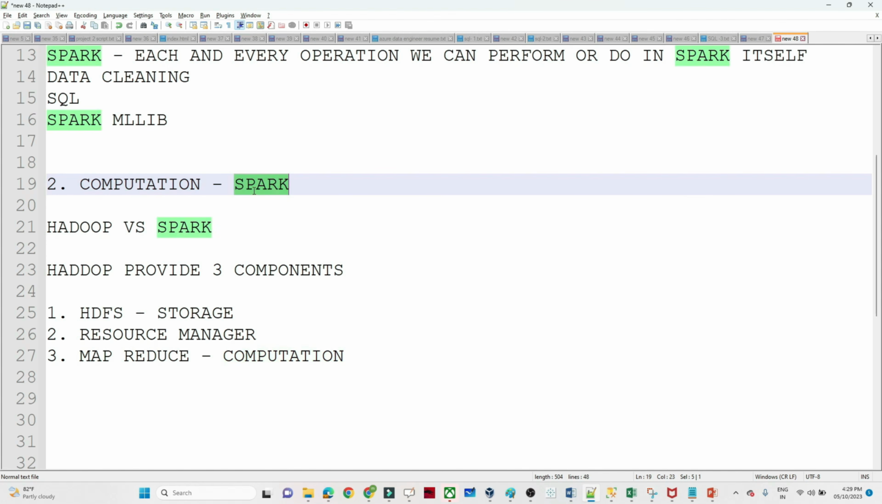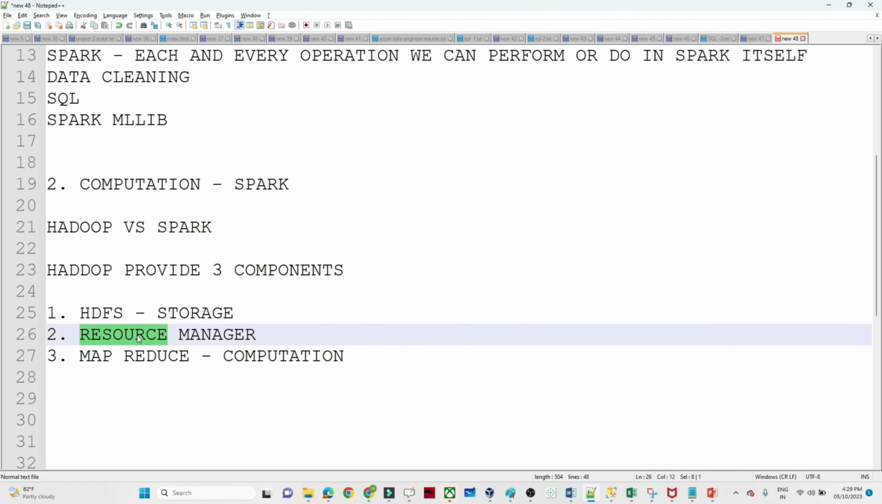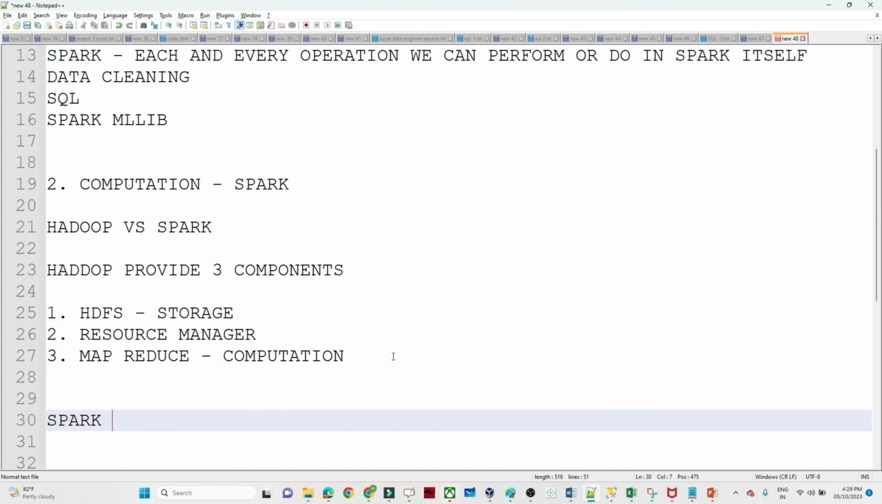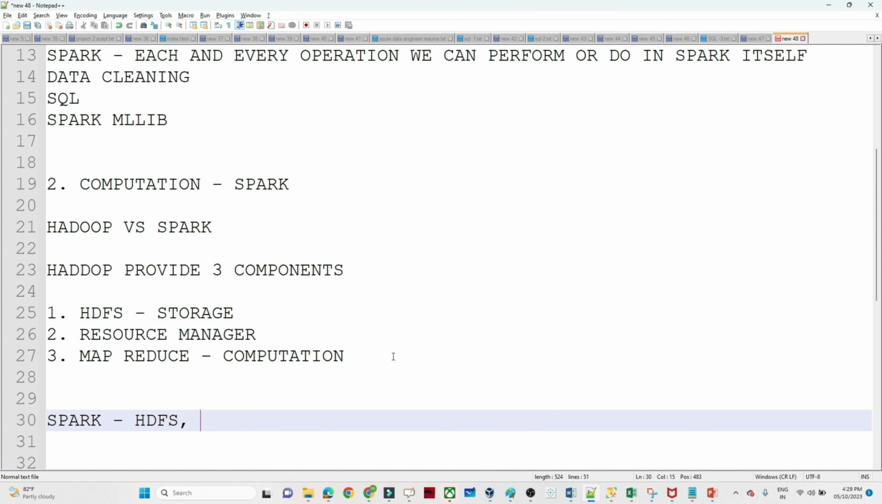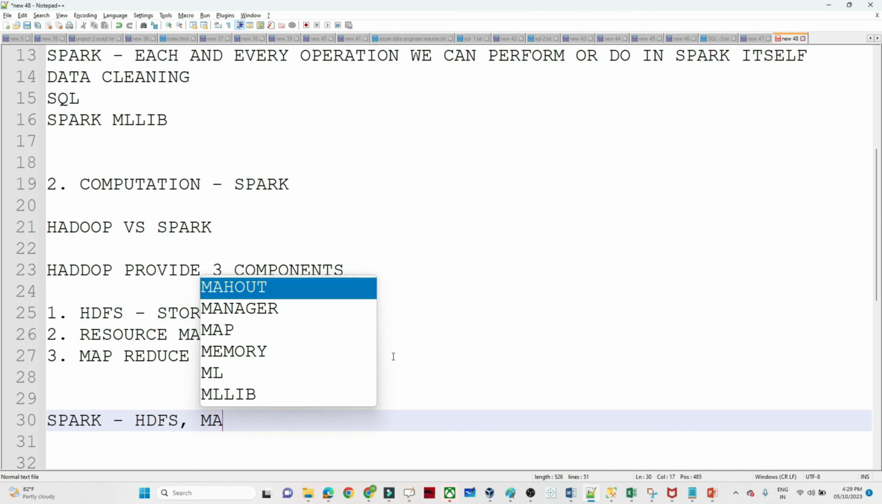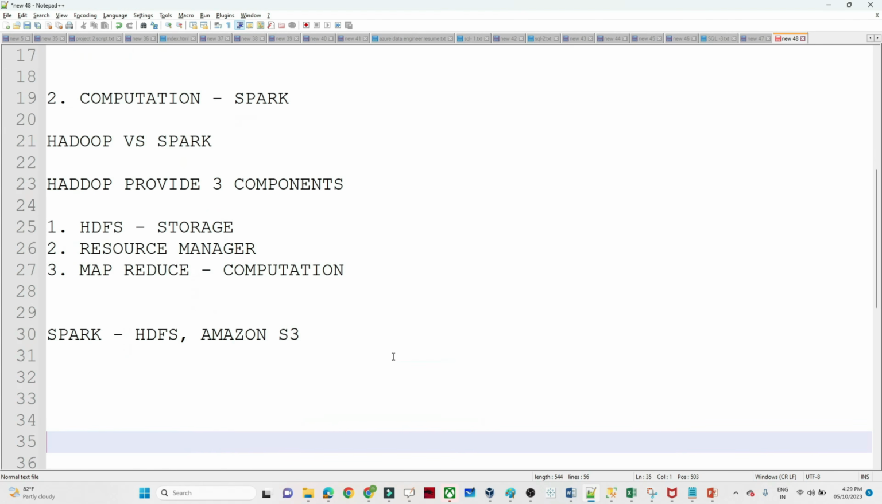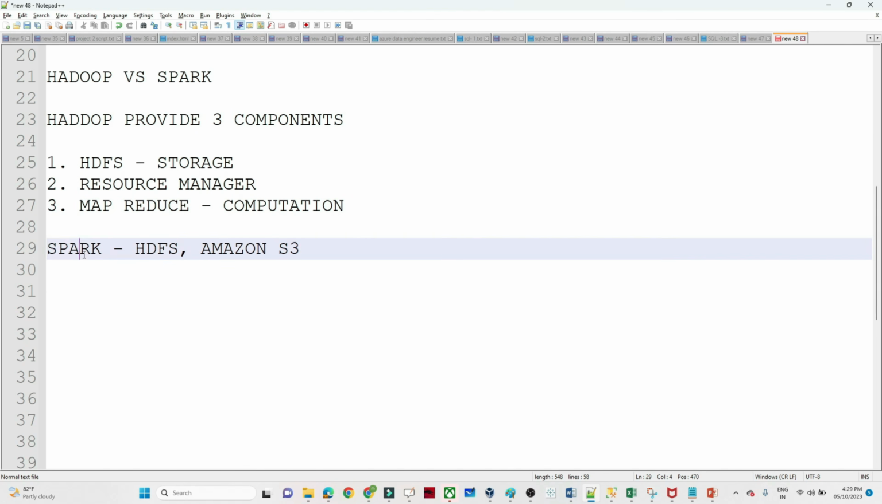So that is the thing. You can use Spark with HDFS, and you can use Spark with other resource managers. That is what we have to remember. If you want to use any other storage service, suppose Amazon S3, you can use that also. Any kind of storage you can use, but for the computation we generally use Spark. That is what we mean by computation.